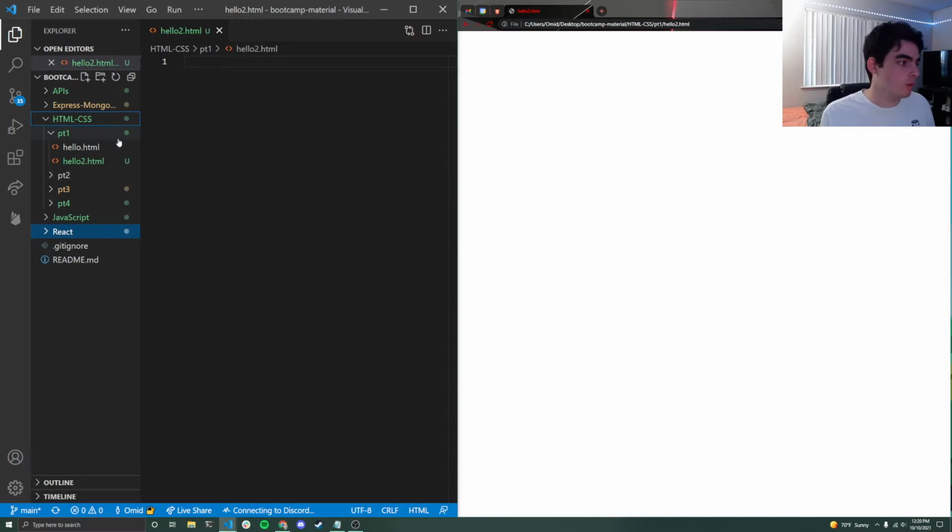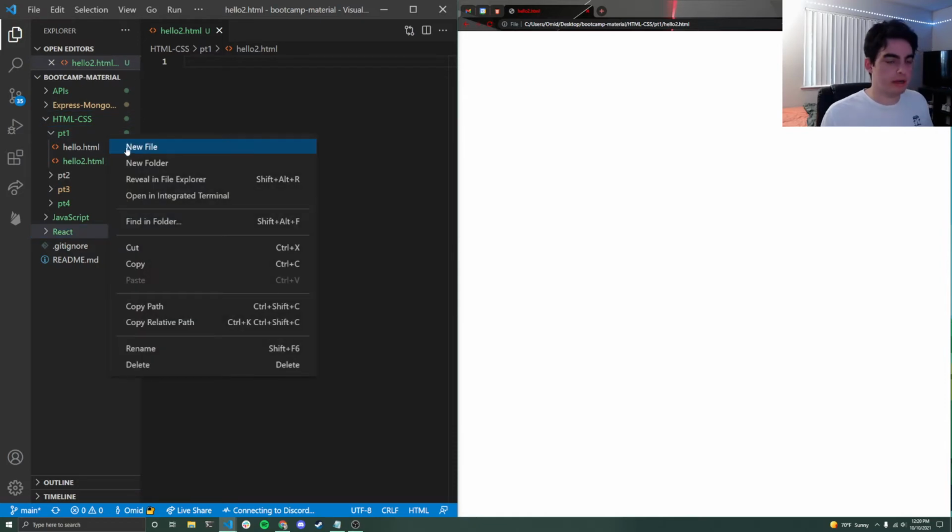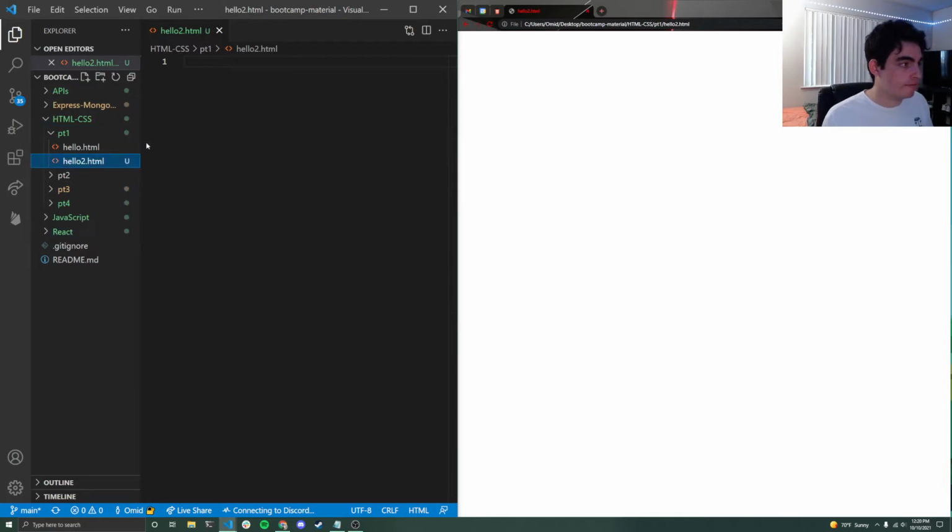For this code, I'll be working inside of the Part 1 folder, inside of the HTML-CSS folder for the code that has been uploaded onto GitHub for these bootcamps, if you would like to follow along after and compare your code with mine, or in case you aren't able to code along for whatever reason. We're just going to create a new file, like I already have right here, called hello2.html. It's literally just .html with a regular text file.